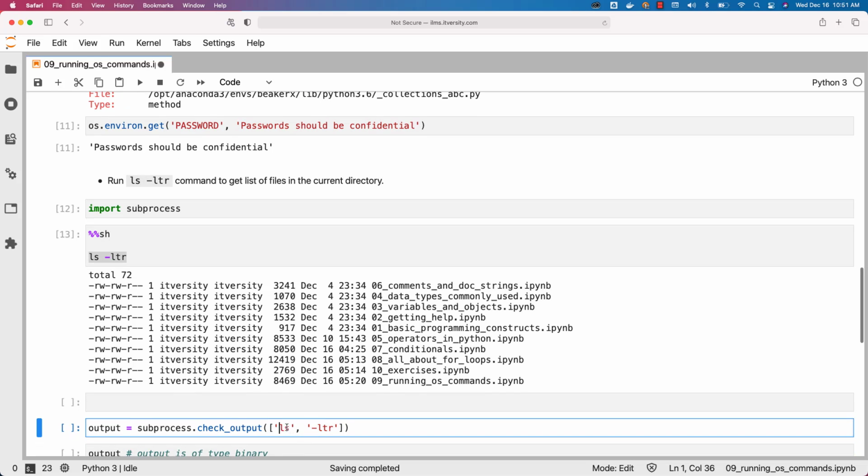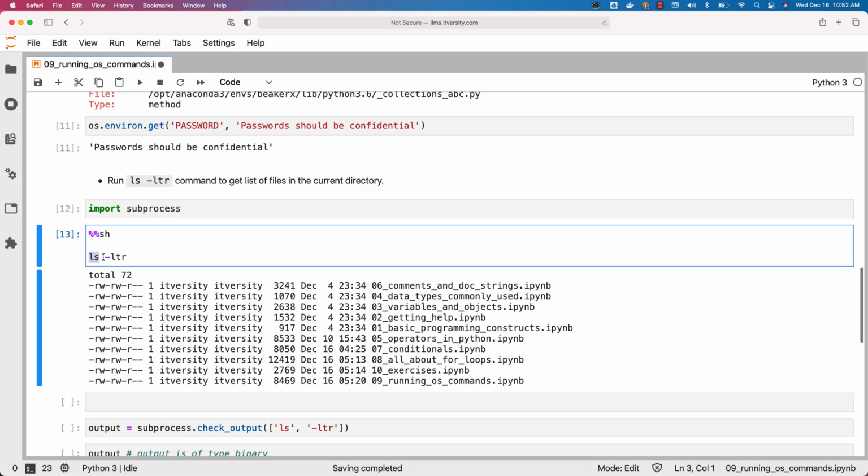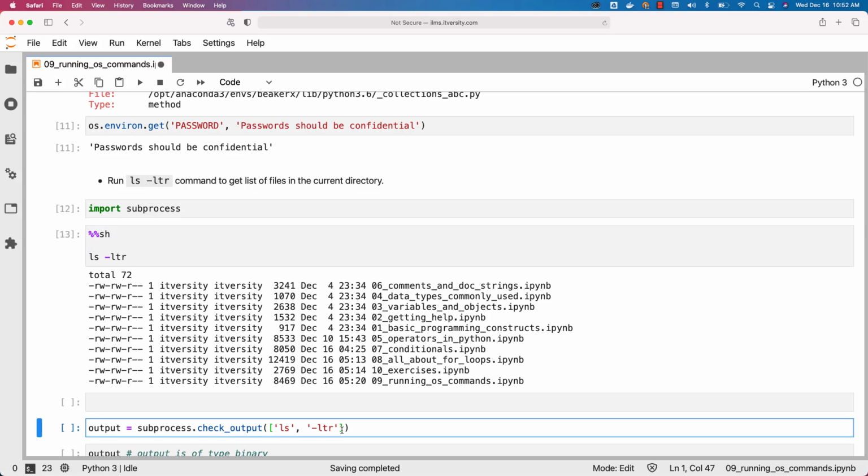And this list contains two values. The first one is ls. The second one is whatever we have after the space. If you want to add more arguments to it, and if you want to pass those things as part of this check_output call, you just have to add more elements to this list. Then it will work without any issues.